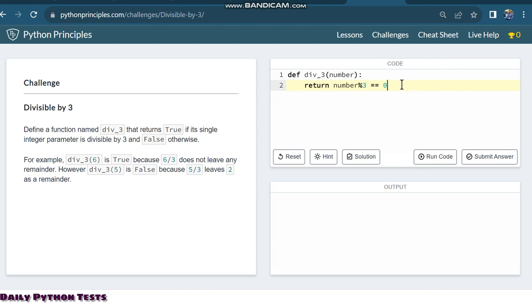Now let me explain exactly what's happening here, because we're done. This is all about the code. What we did here is we defined our function div_3, and then it's taking in one parameter. We just call it number. You can really call it whatever you want, but just make sure this name here tallies with whatever you call it up here. Then we're returning this symbol here, this percentage sign, which means modulus.